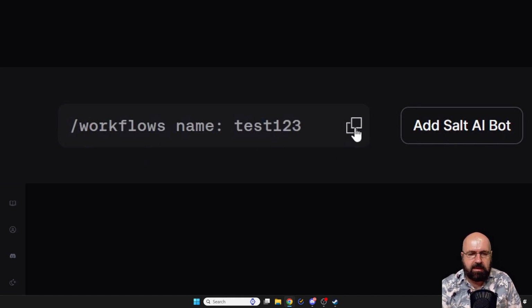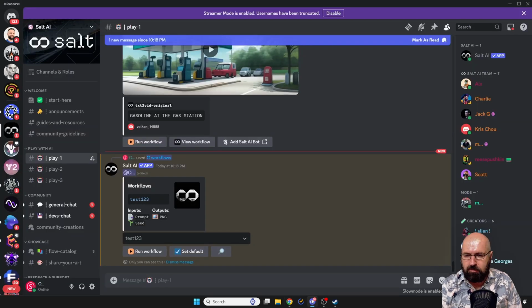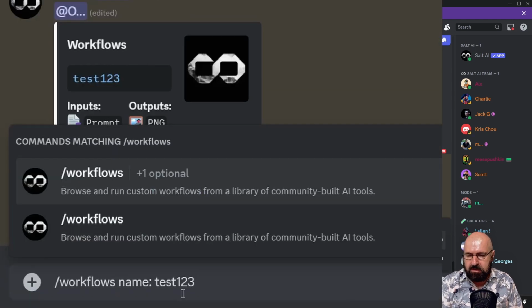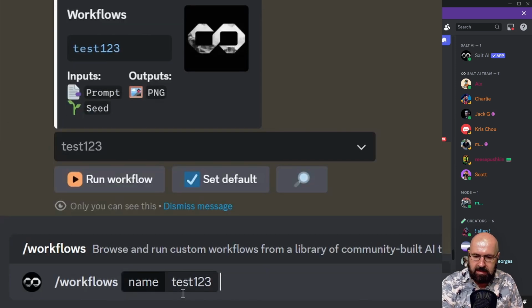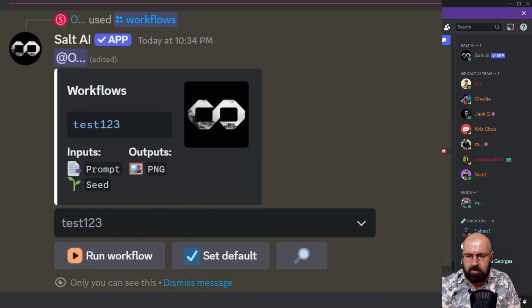So I'm going to copy this, and then I'm going to go over here to the official Salt Discord, because you can use it in here, but you can also use it on your own Discord if you want to. So here they have different rooms. They are called Play, and I simply enter this down here. You can see slash workflows name test 123. I hit enter. This turns into an input field with my text already in there. So I hit enter again. And then this is going to call for my workflow.